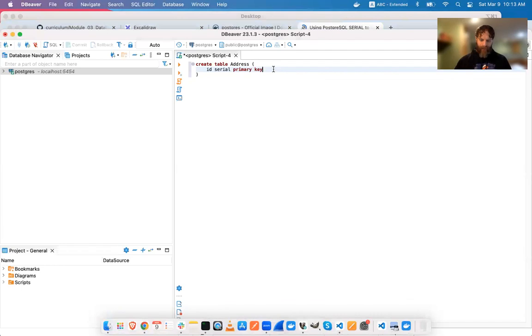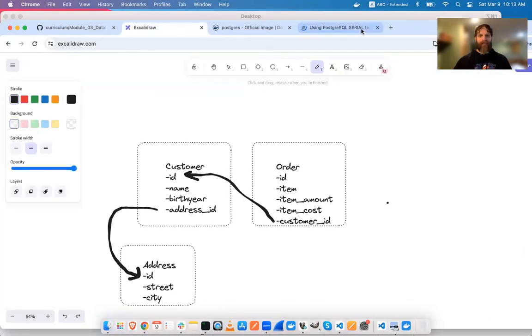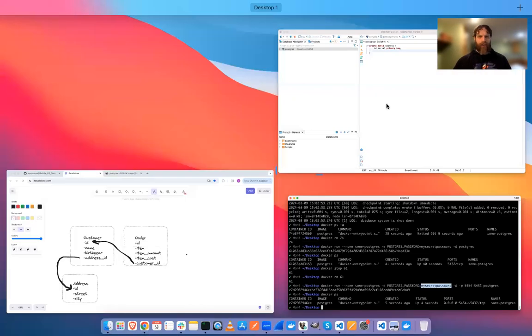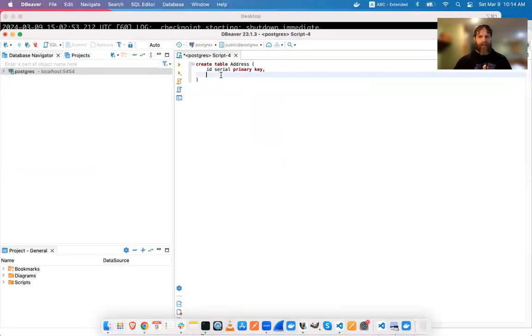Okay, so we have our ID, and the next thing we need is street and city. We go back here. So what data type should street be? Any thoughts?